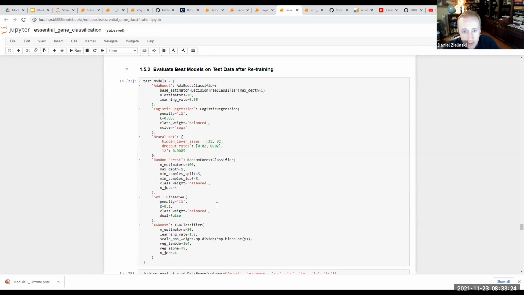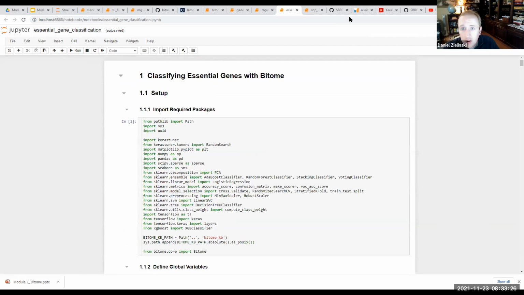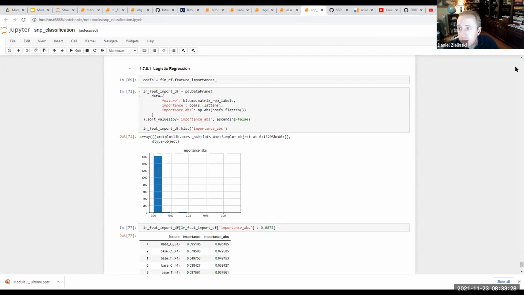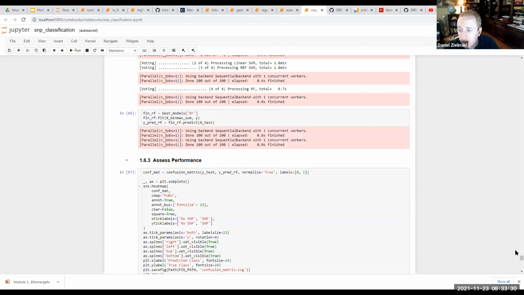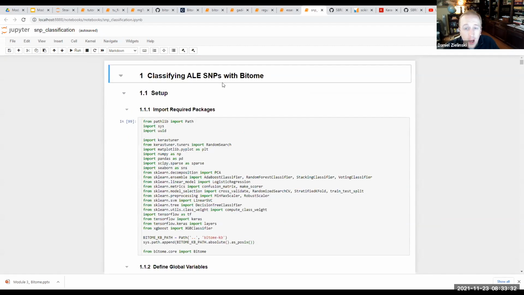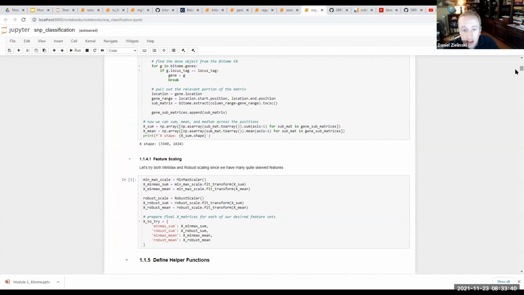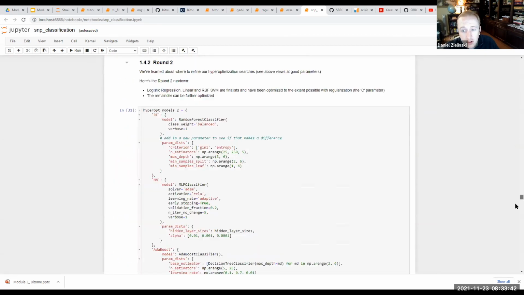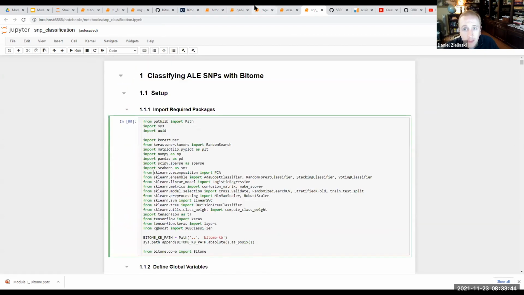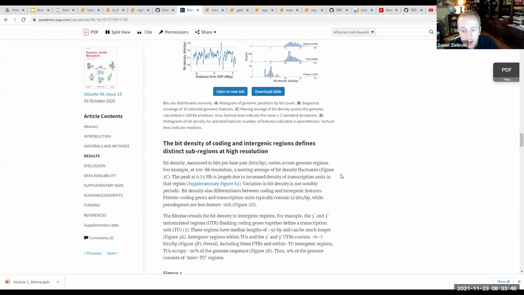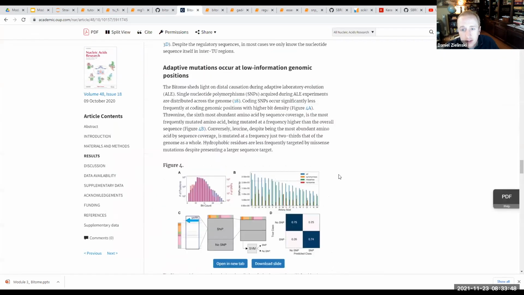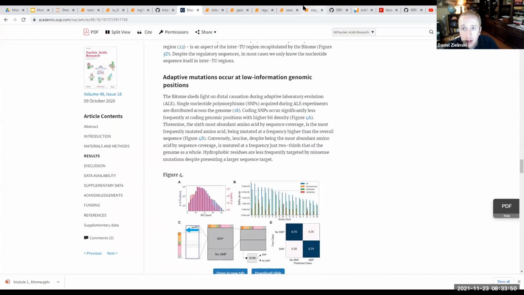I think this probably is good for the Bitome code. There's another, just a quick snapshot, there's another similar workflow here, looking at ALE SNPs, building another machine learning model for those. If you're interested in this, it's another extensive, really nice machine learning workflow that Cam put together. Maybe read about it in the paper and see if it's of interest to you, and then you can check out that notebook.